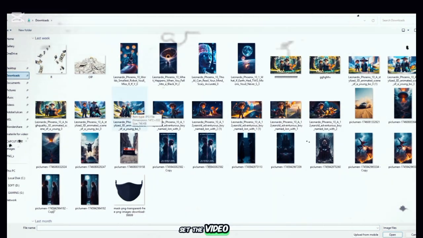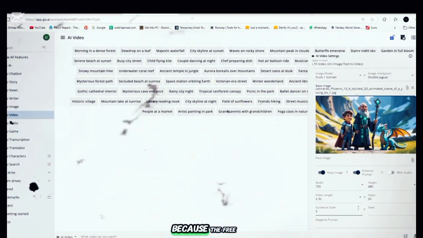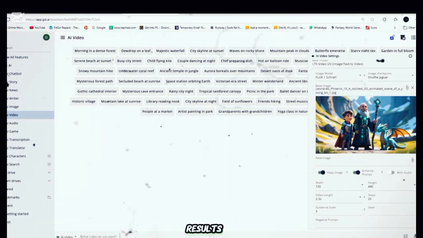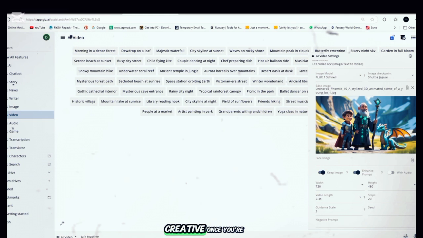Next, set the video width to 768 pixels. This is important because the free plan has limits. For duration, enter 2.3 seconds. That's the maximum for free users, but it's enough to get impressive results. Now scroll down. You'll see a text box where you can enter your prompt. This is where you describe what the animation should do. Be specific and creative. Once you're done, hit Generate.